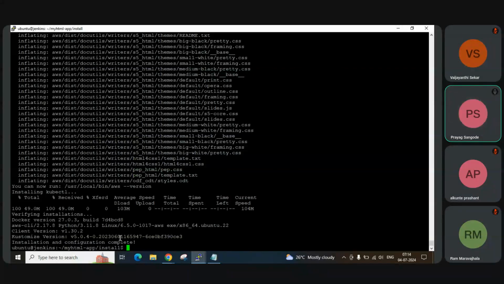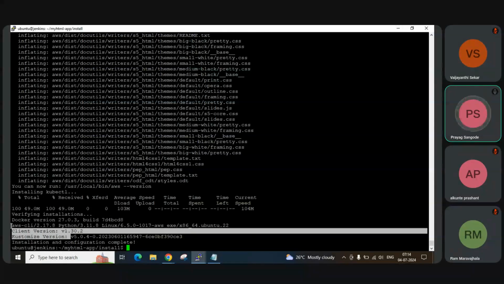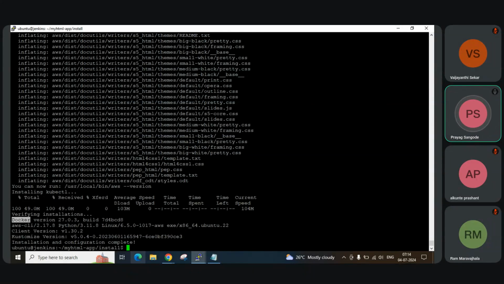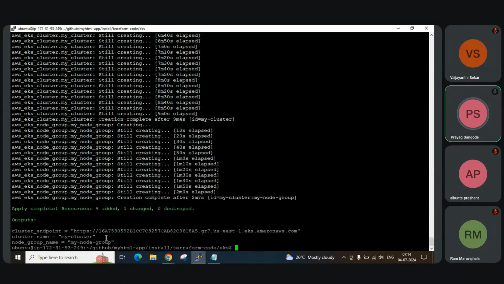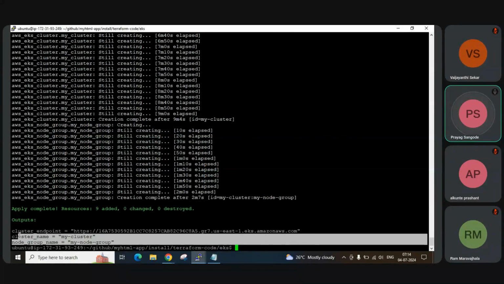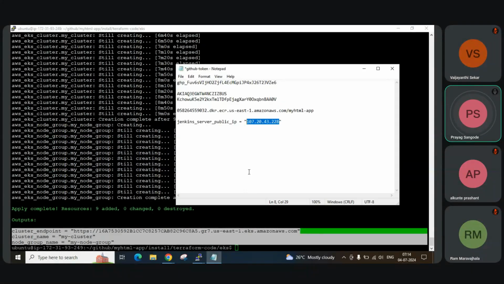Okay, so the installation is completed. It has Docker installed, AWS CLI, and kubectl. It also installs kustomize. So this was all about kubectl, AWS CLI and Docker. They all are installed, and our EKS cluster is also ready. Let's copy these details as well.